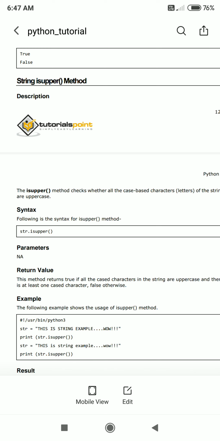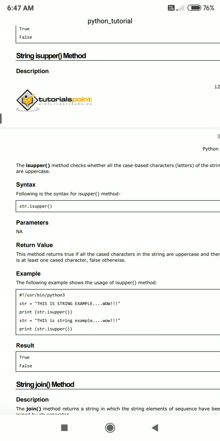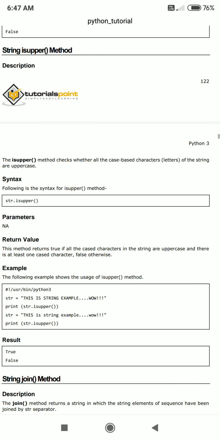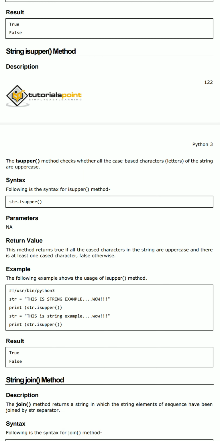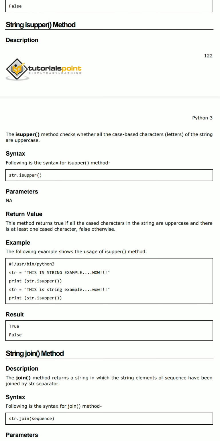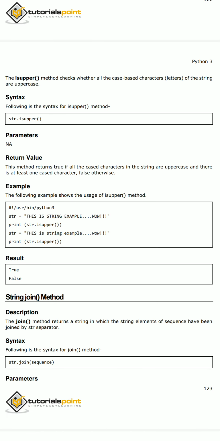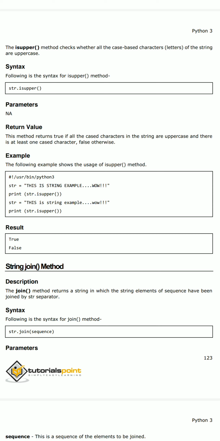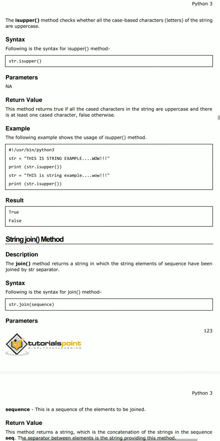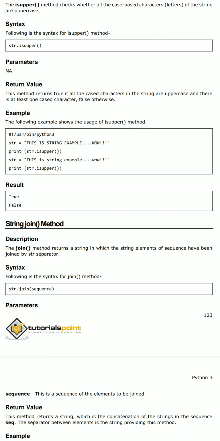The next method under the string concept is the isupper method. This method checks whether all the case-based characters of the string are in uppercase or not. The syntax is string.isupper(). It has no parameters. It returns true if all the case characters in the string are uppercase, else it returns false.